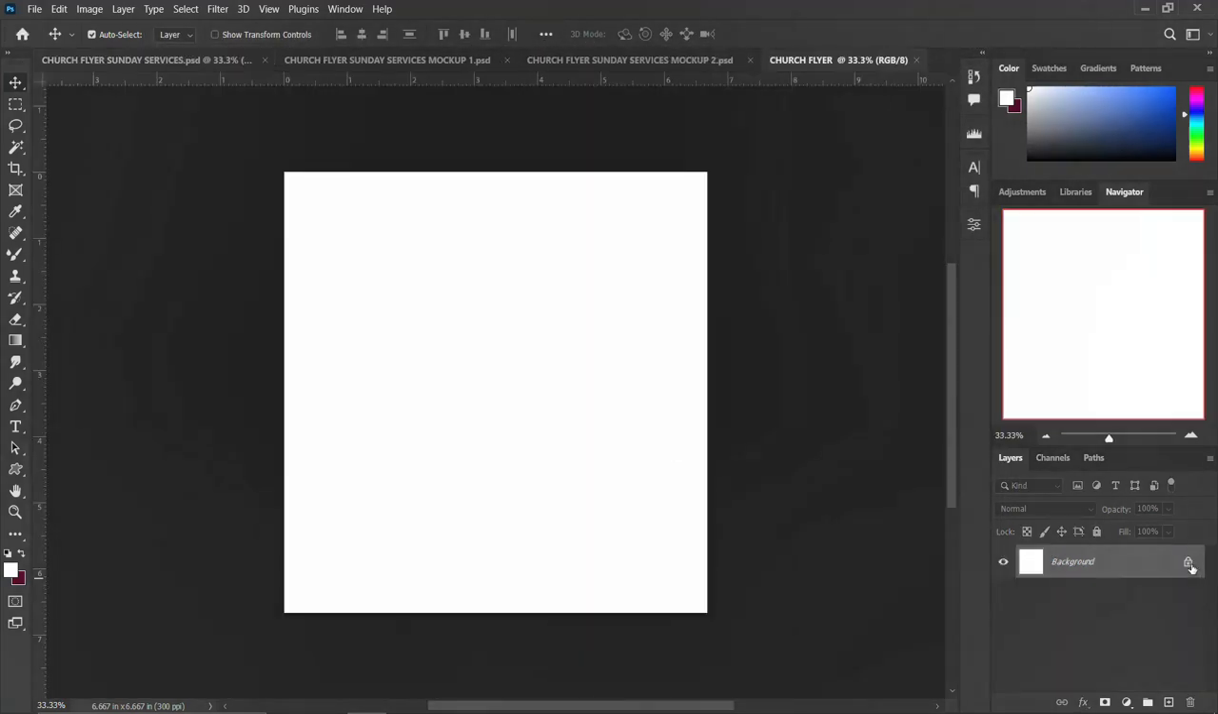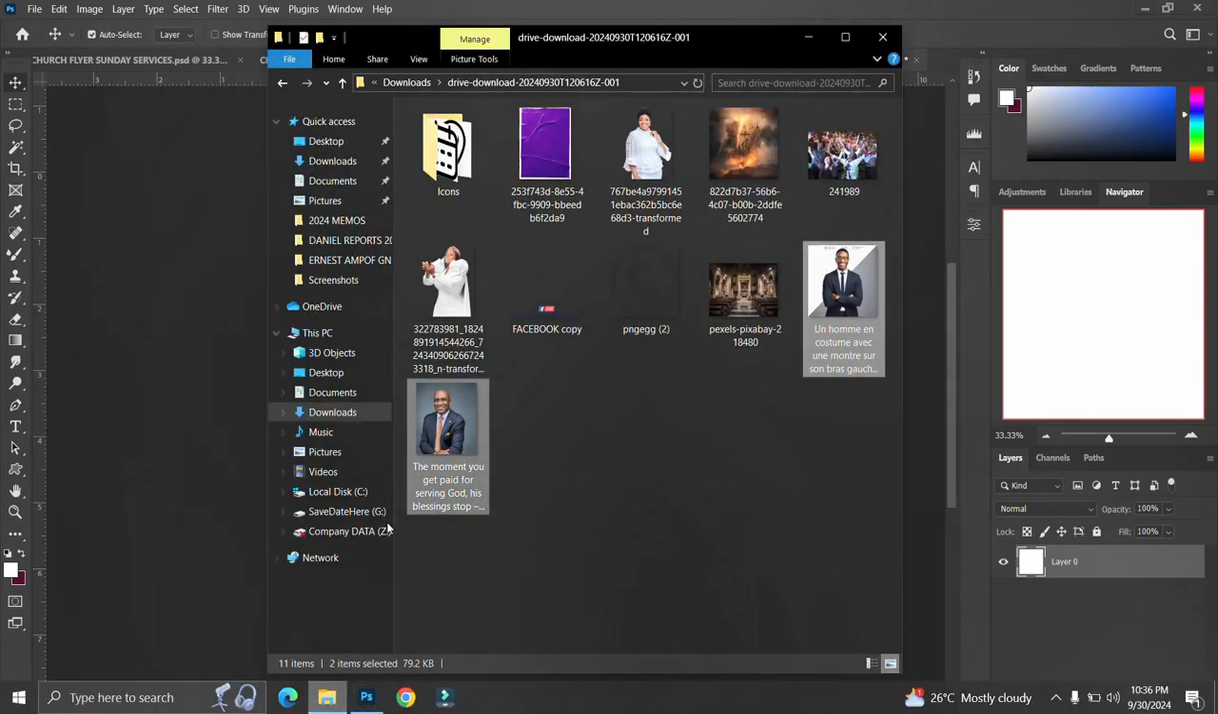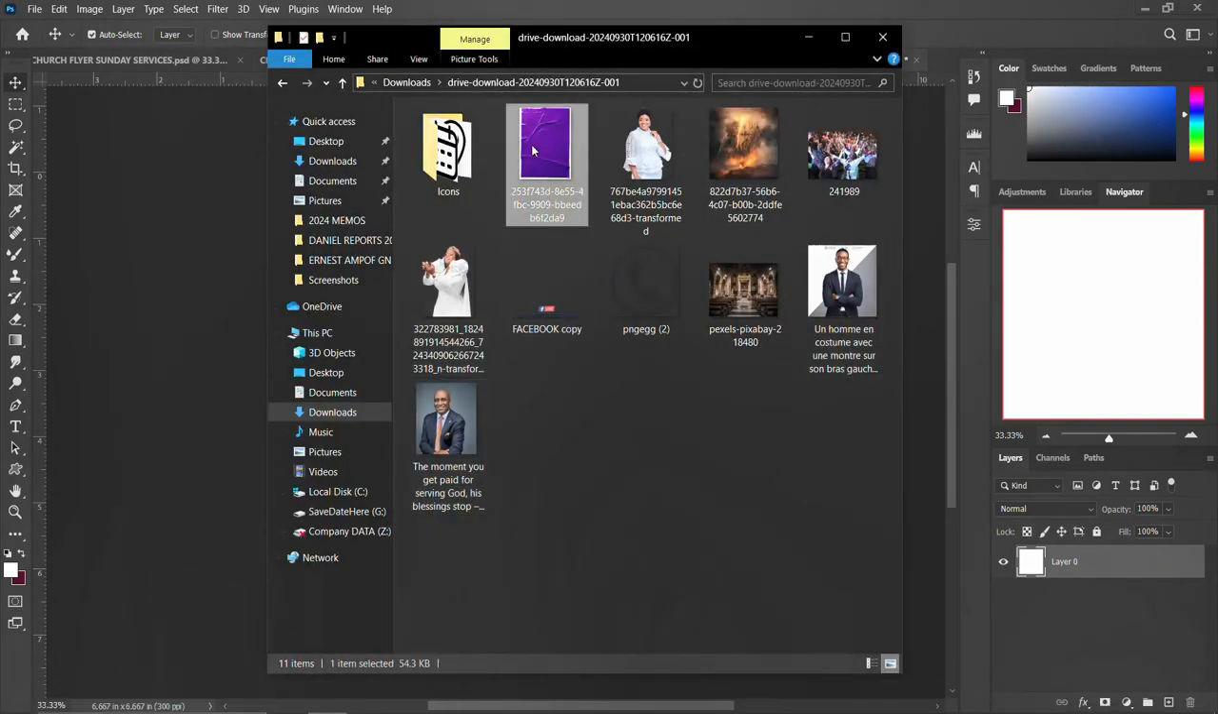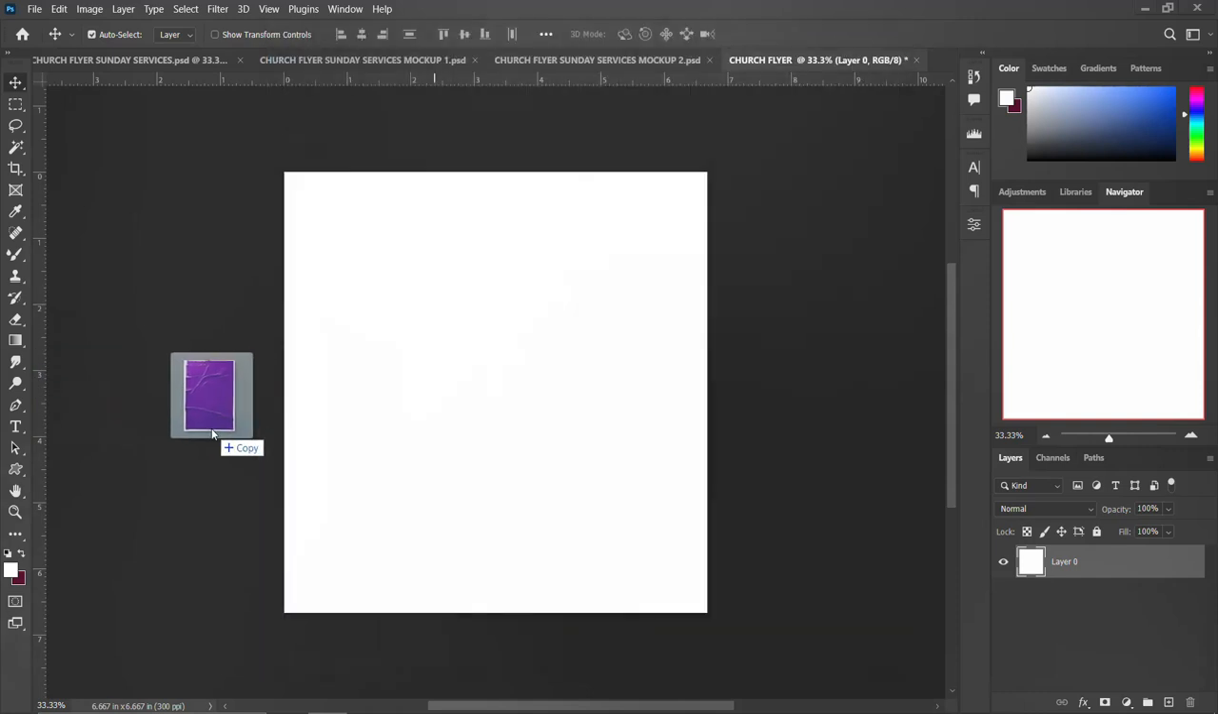Boom, so this is the nice interface. And then I'm going to work on the background. So I have all these resource files, including the images and other things. So I'll just drag this nice background into Photoshop and always wait for it to load. Yes, guys, always wait for it to load.